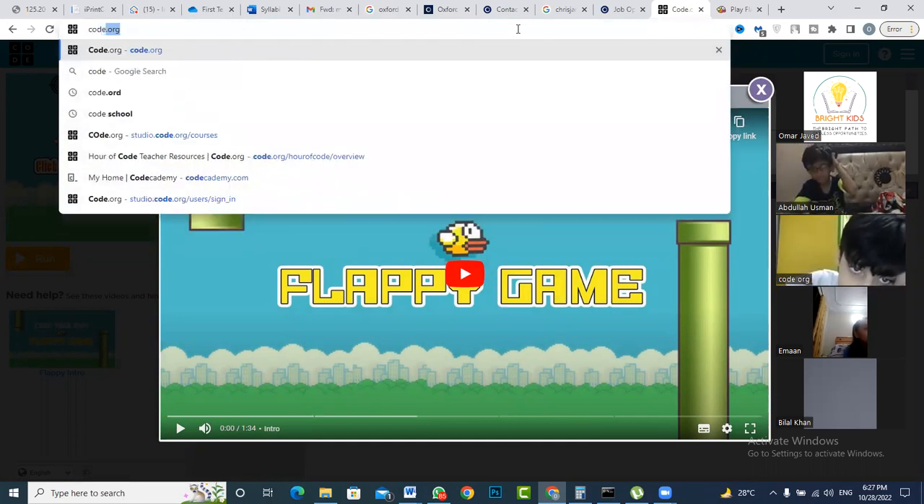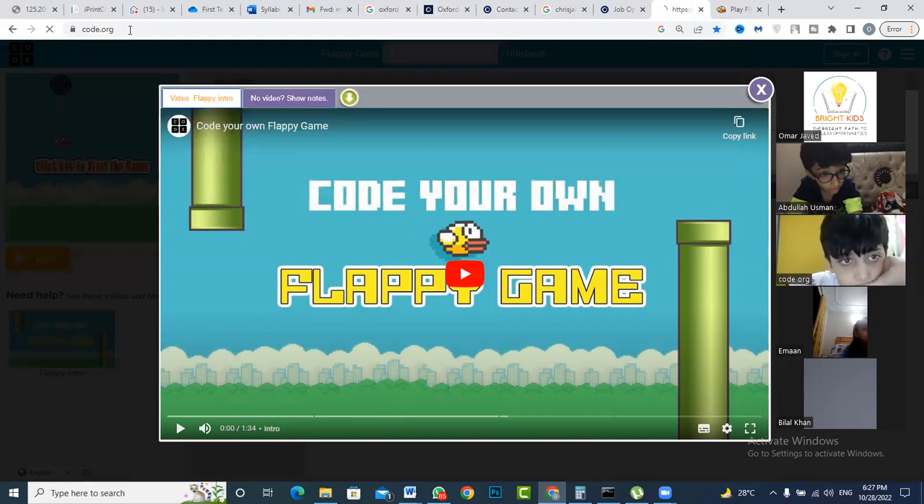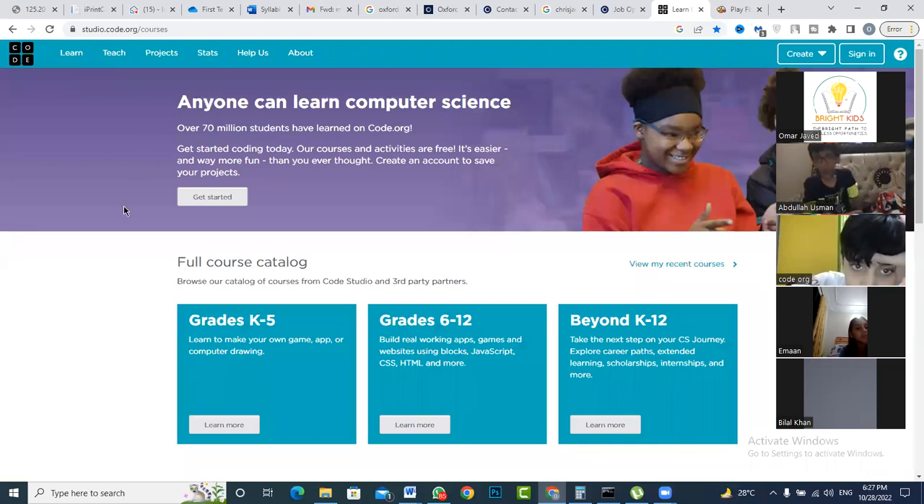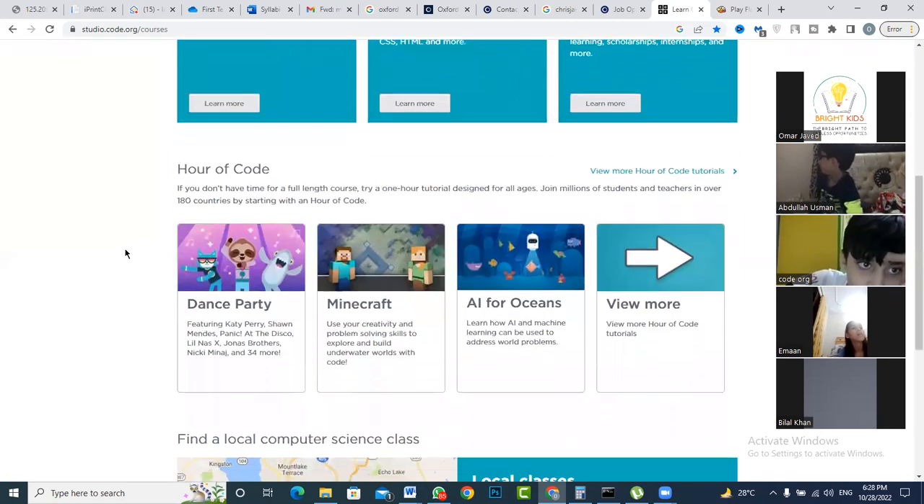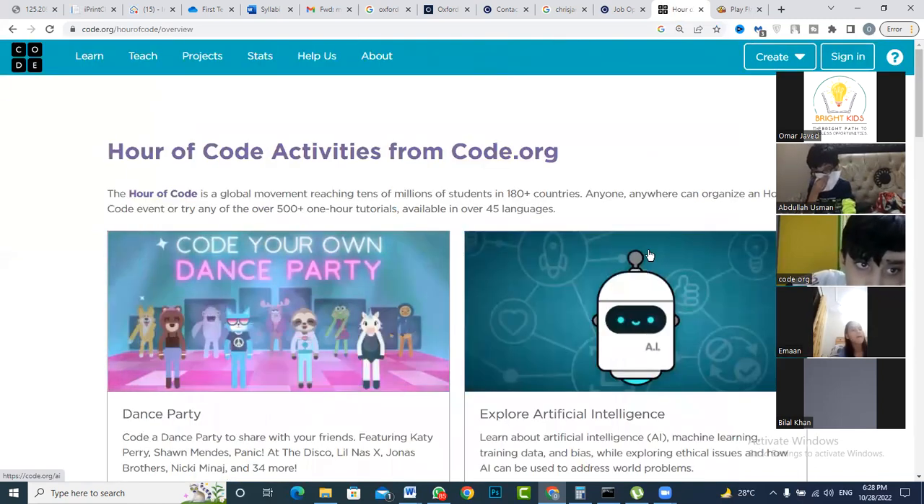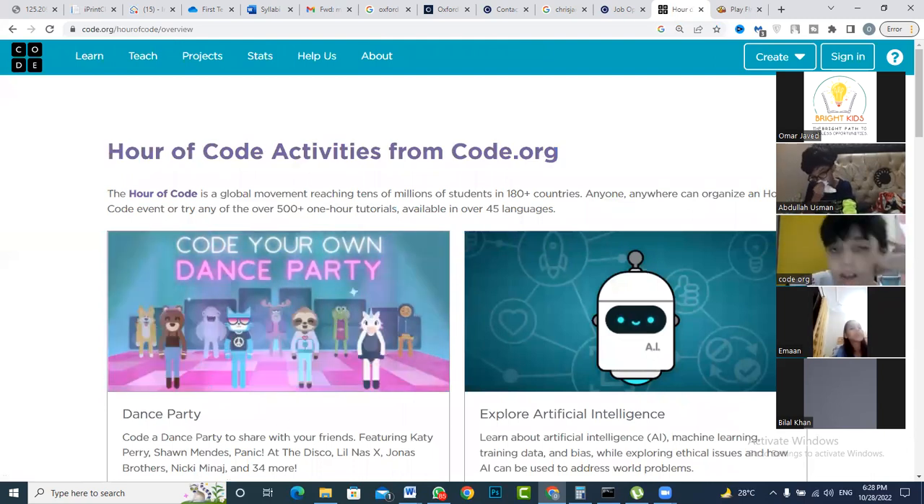Okay. I am doing it one last time for you once again. So you need to type code.org in the top, and then you need to click enter. Once you press enter, this website would open in front of you, and now you need to click here which says learn. Okay, so you click on this one, and this screen comes in front of you. This says anyone can learn computer science, and then you simply scroll down and click on view more here. Let me know when you are on this page, which says all Hour of Code activities from code.org. If you have any problems, you can share your screen and I can help you out in that.